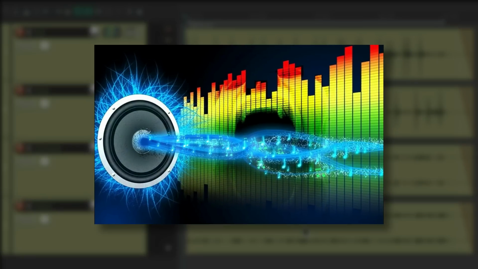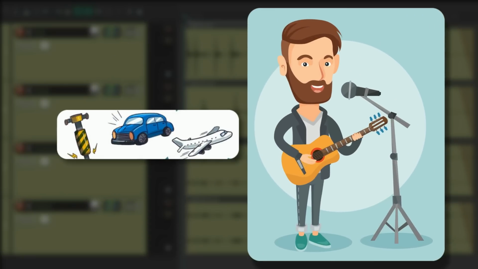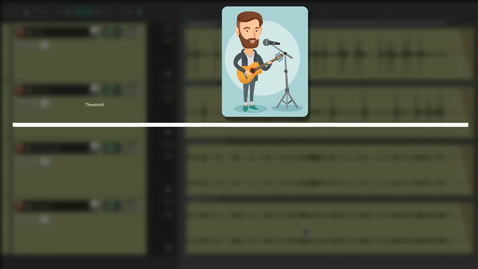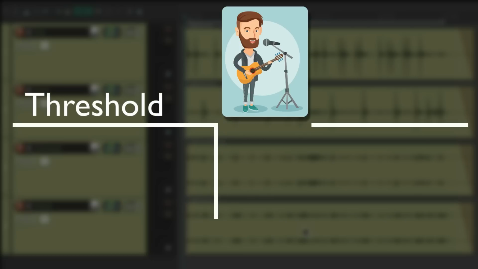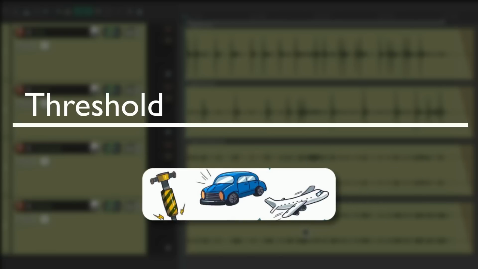Instead, it works based on volume, assuming the sound you want is louder than the noise you don't. So when the sound goes above the threshold we set, the gate opens, allowing sound to come through. When the sound goes below that threshold, the gate closes, removing the noise we don't want.